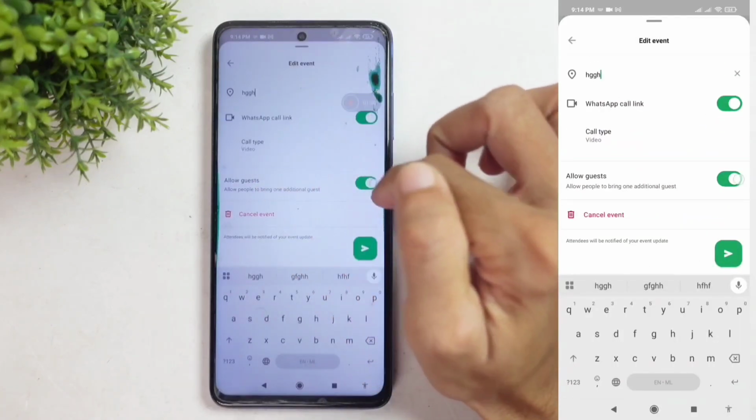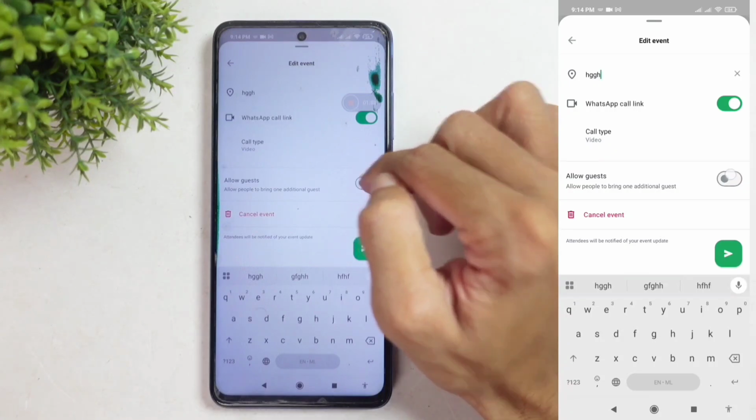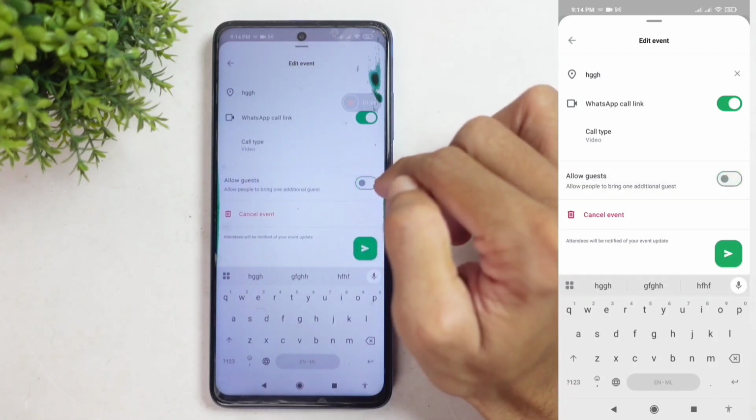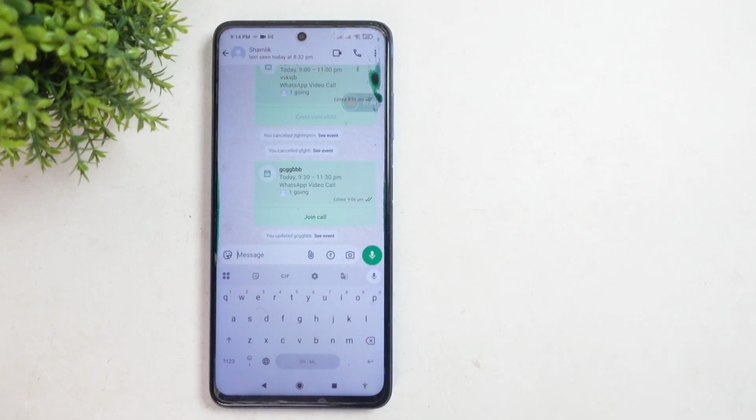After that, here you can see the Allow Guests option. If you want others to invite their guests to this event, you can turn this on. If you don't want that, just turn this off. After that, click on the Send button, and when you're clicking on that, that event will be edited. So, this way, you can easily edit any event on WhatsApp.